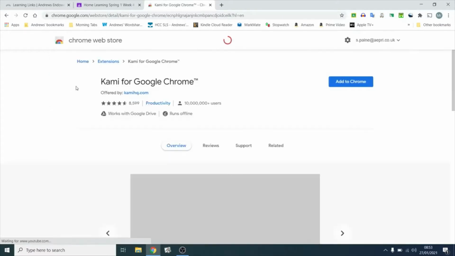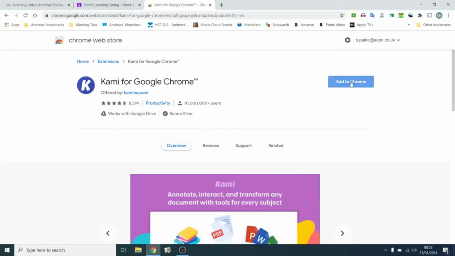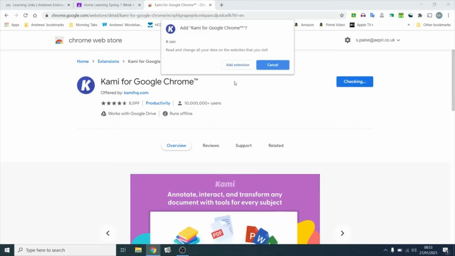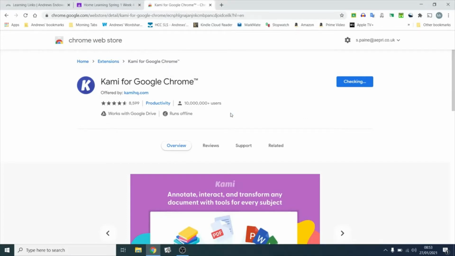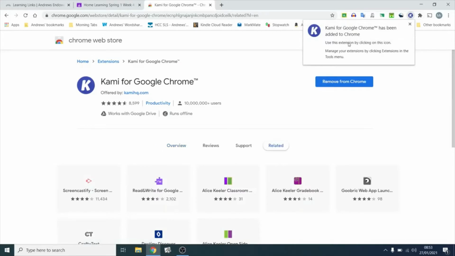Kami for Google Chrome. Here is the extensions. Here is Kami for Google Chrome. So I want to add this to Chrome. And yes, that's okay. Add extension, please. And here we go. We have now added it to Chrome.